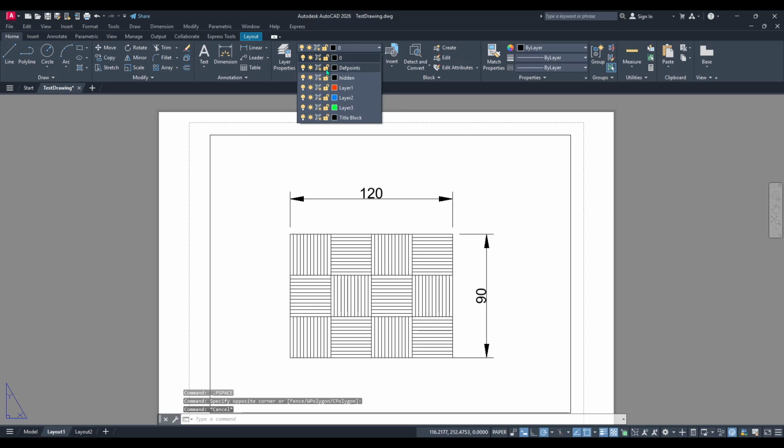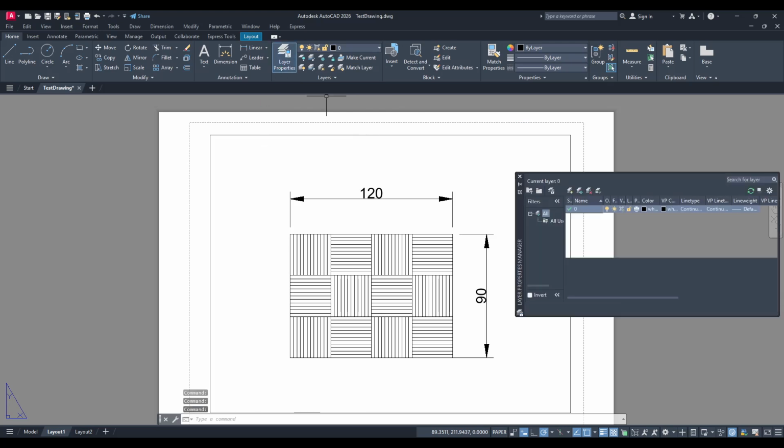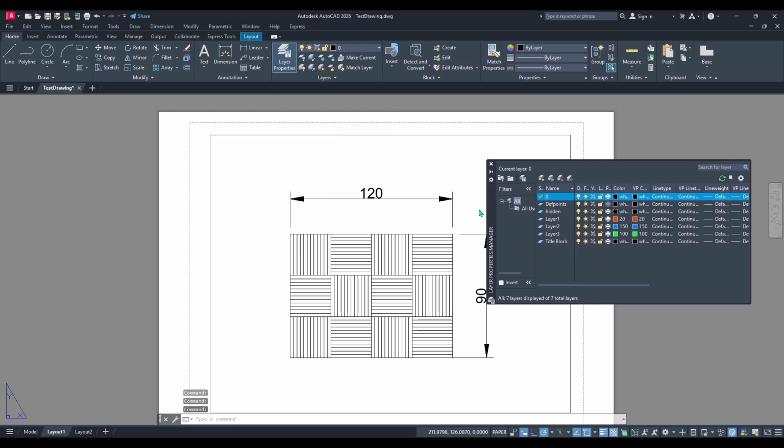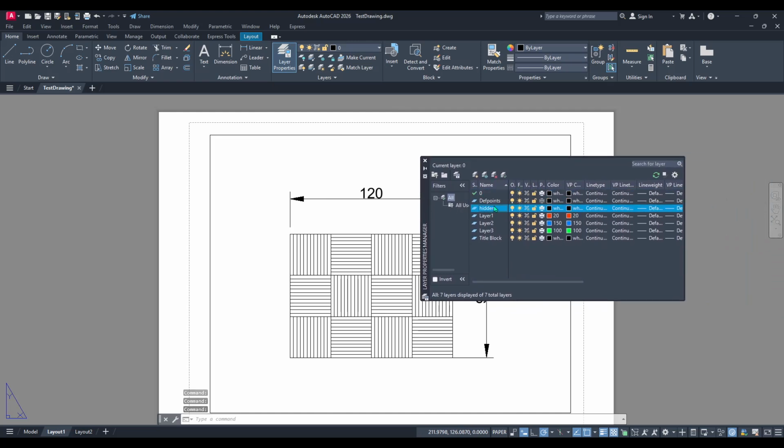It's a common practice in AutoCAD to organize your drawing elements by layers, so this little tweak will keep your workspace neat and tidy. In this example, I'm going to create a new layer and name it Hidden. You can name it whatever you like, but I find Hidden clearly signifies its purpose.